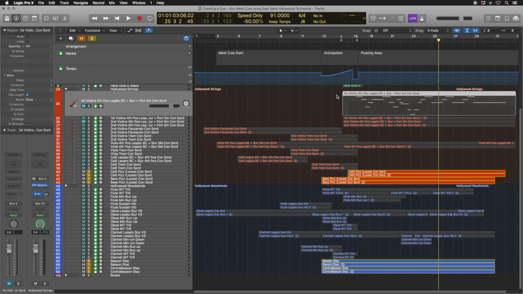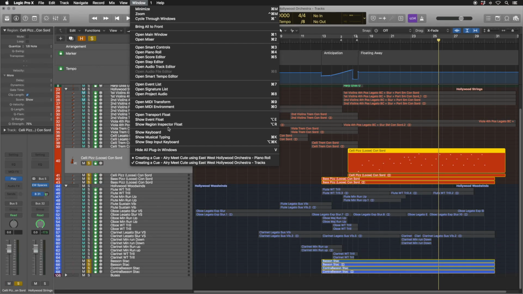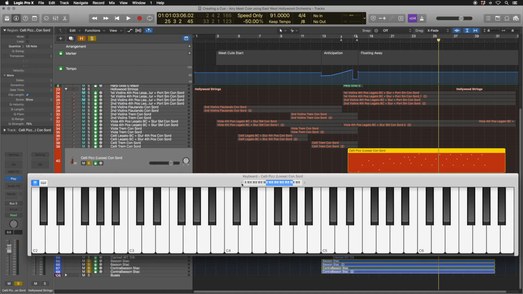I have the bass and cello playing a pizzicato line an octave apart, and I'm using the loose pizzicato patch, and they are bouncing between the root and the 5th, and that is being doubled by the bassoon's staccato again.